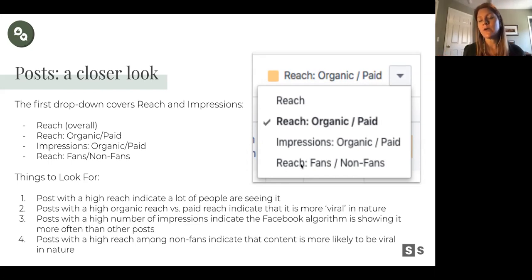So this is an interesting one to pay attention to, because if we've reached a high number of non-fans, then we've likely had a bunch of shares. A bunch of the people following our page have shared it with their friends and family, because those people aren't necessarily following us and they've still been reached by our posts.